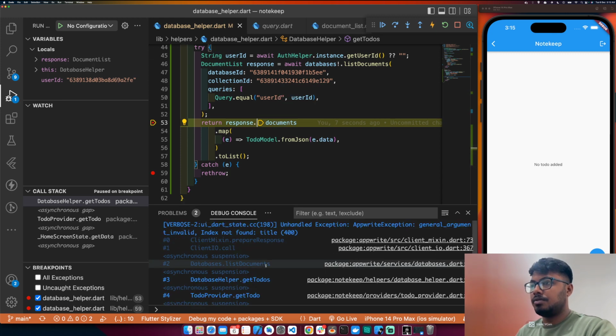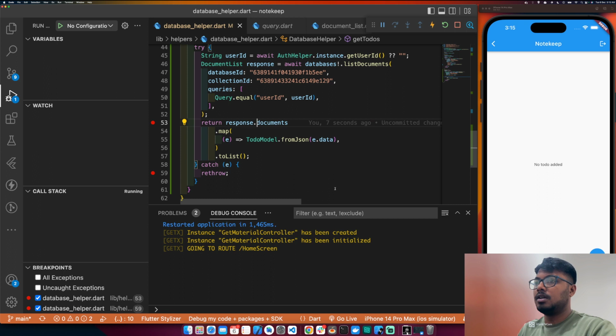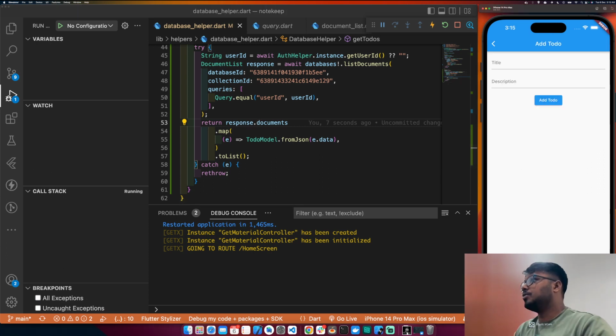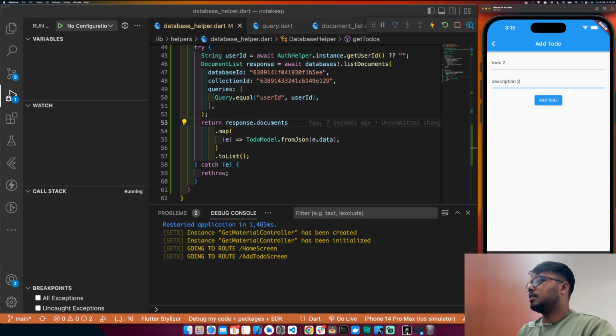Okay, so first of all, general argument invalid. Now this error will not come, right? So we have already solved it. Okay, fine. Yeah, you see. Okay, so now let's add a to do 2. So let's set to do 2 description, description to add. Okay, it says document with requested id already exists. So let's see what we are doing wrong.